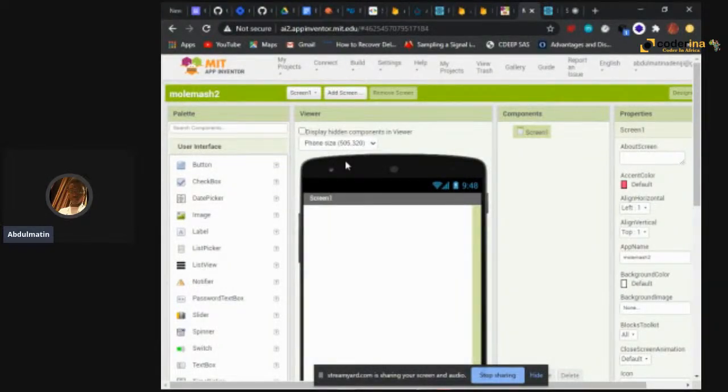Okay, you mean it's not working on your PC? Just go to your Chrome browser and type appinventor.mit.edu.